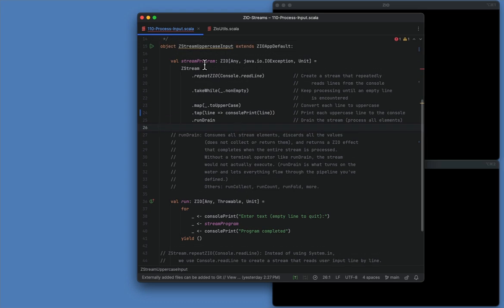So if I scoot back up here, we have stream program, and I don't like that IO exception. What we could do here, of course, is call orDie, and that allows us to change this to a Nothing.